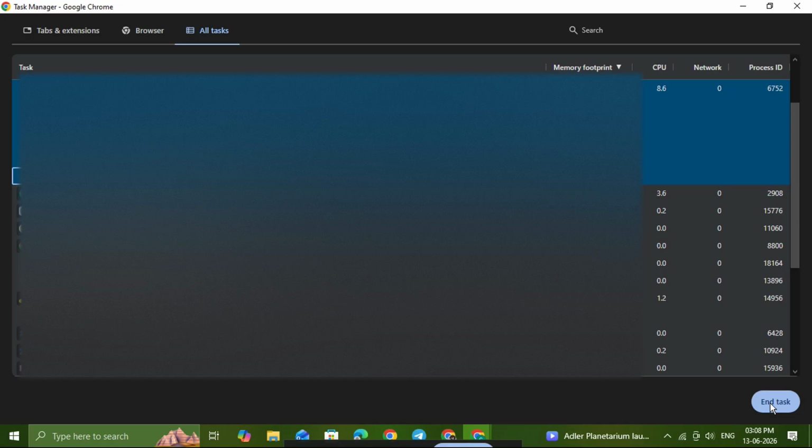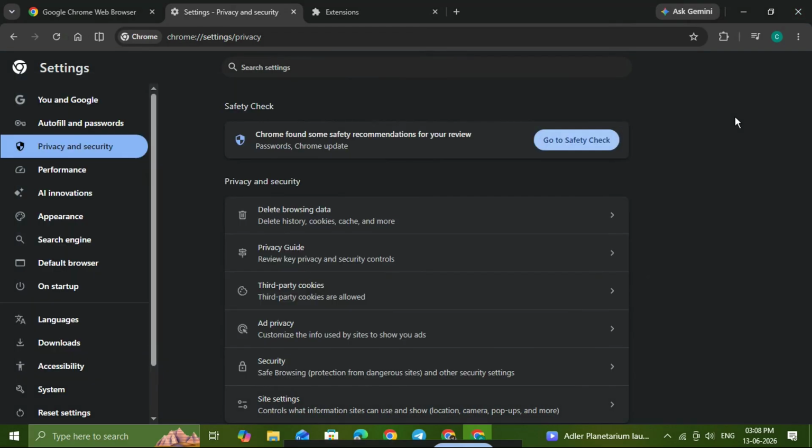If none of those fixes work, the next step is to create a new Chrome profile. Sometimes the error is tied to a corrupted user profile, and when that happens, Chrome can crash repeatedly across different websites. To create a new profile, click your profile icon in the top right corner of Chrome.